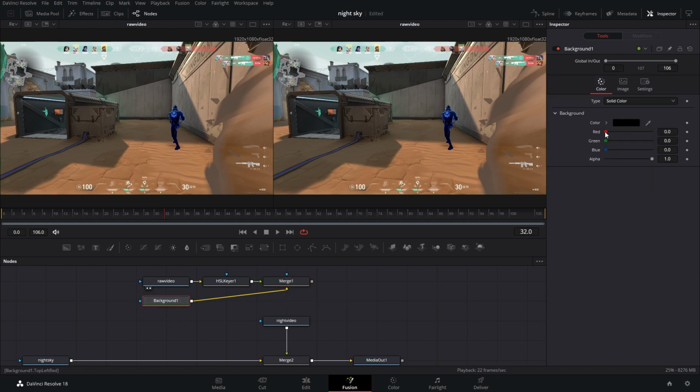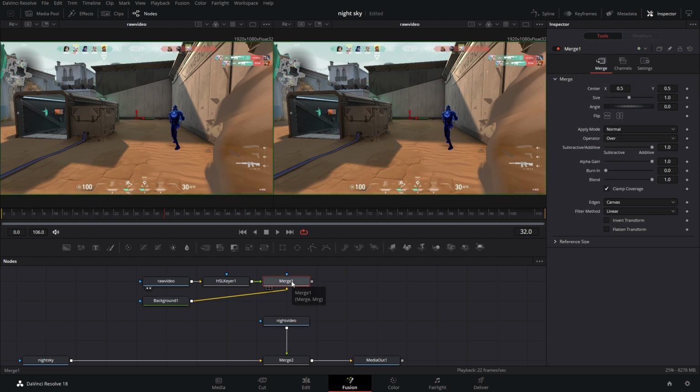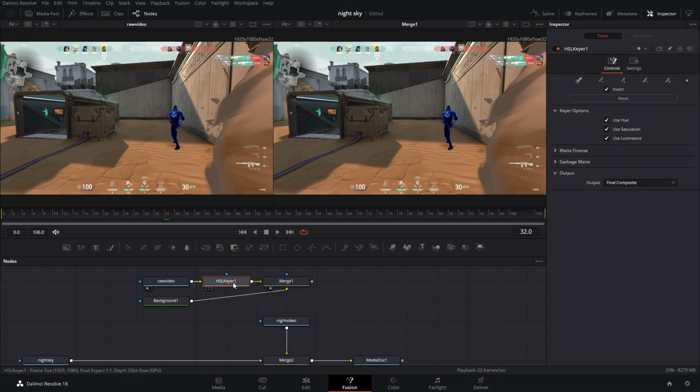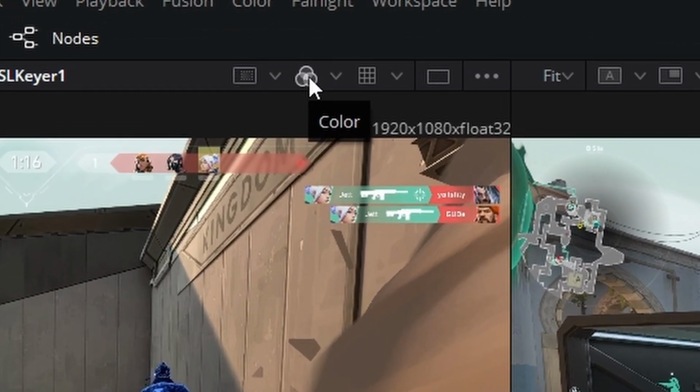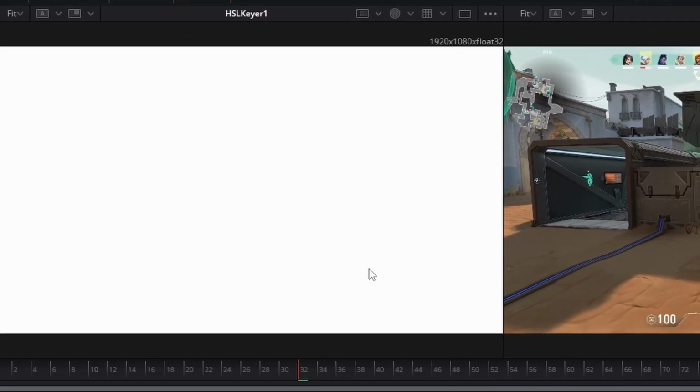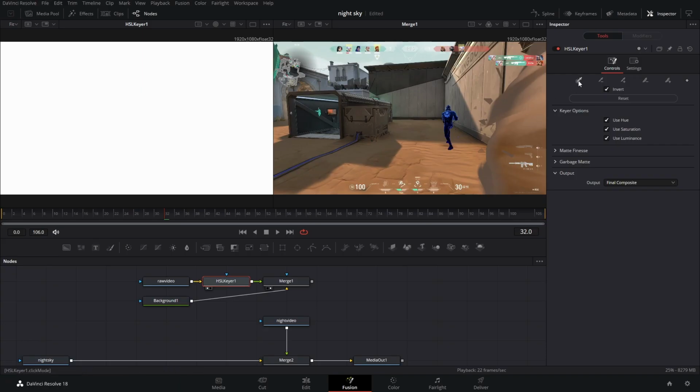With the background, we're gonna change it to, let's just do red. Now with merge one, we're gonna select that, hit two on our keyboard. HSL keyer, we're gonna hit one on our keyboard, and then we're gonna go up here and just click this color button so we have this. Okay, let's key out the sky.